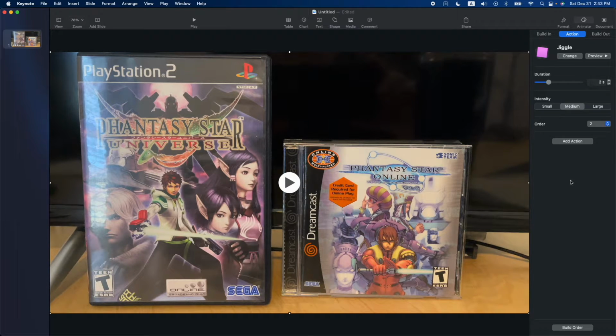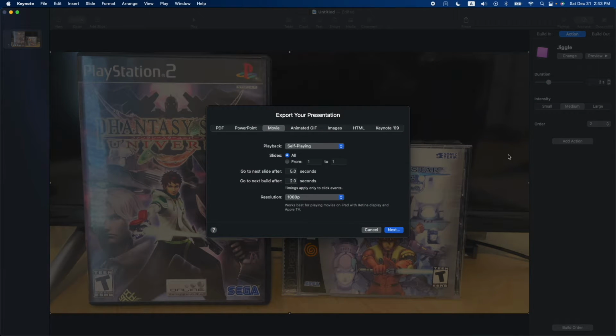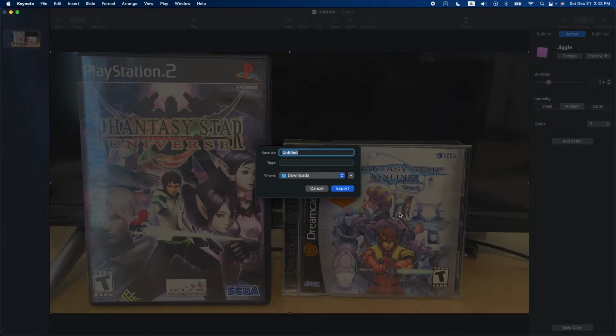And from here, now we're going to go to the File menu. We're going to export to movie. And I just leave everything as is. I guess you could technically change the resolution or whatever you wanted, but I don't do anything. I leave it on self-playing, all slides. Don't even touch the timer, nothing. I just hit next. And then I name it Shake Test 2.